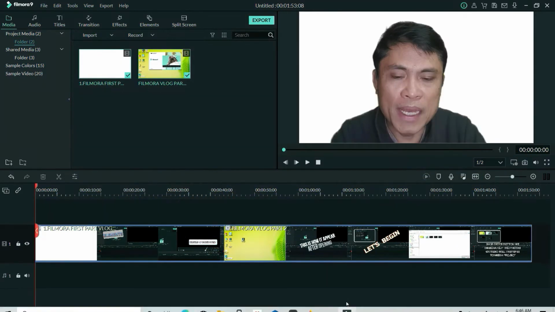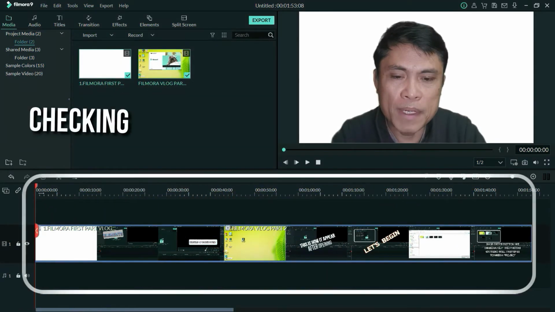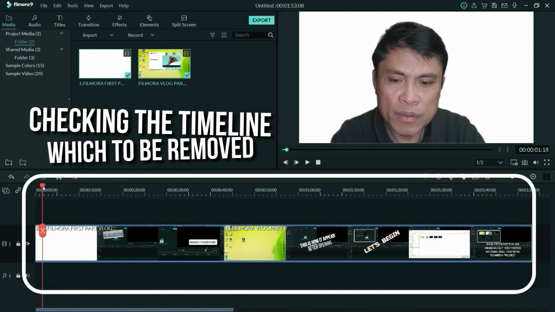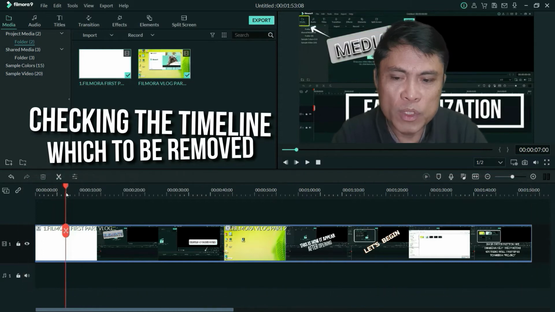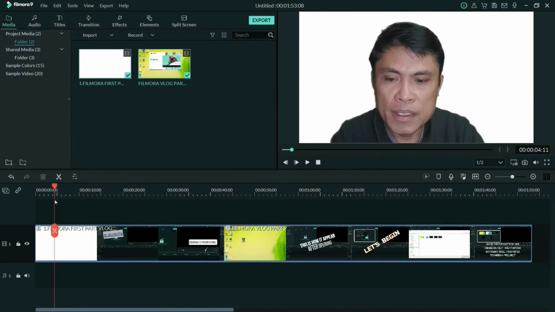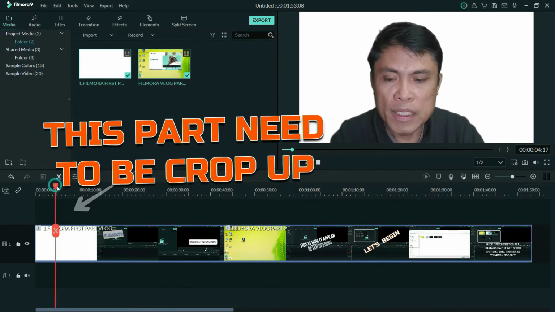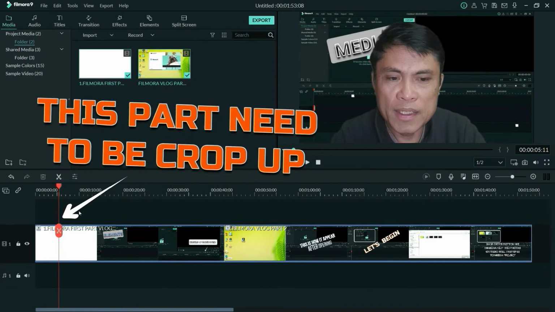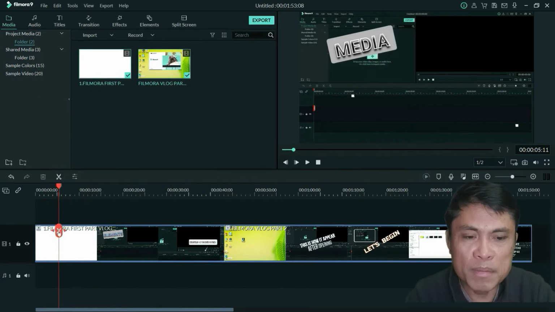Let's check the timeline and see which part to be cropped, which we do not need. There you go. Here on this area, I think I don't need them. So I'm going to position that slider, then press Control B or click that scissor and click split. Select the portion you would like to crop and delete.